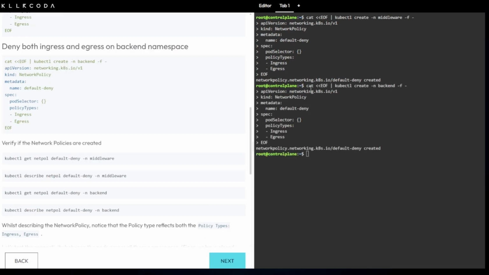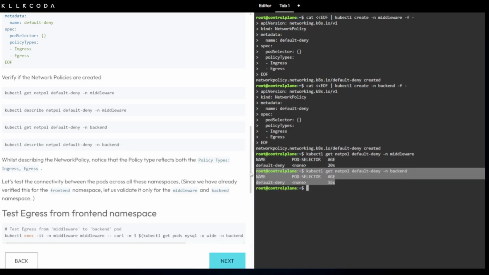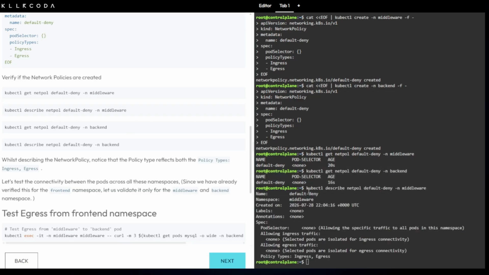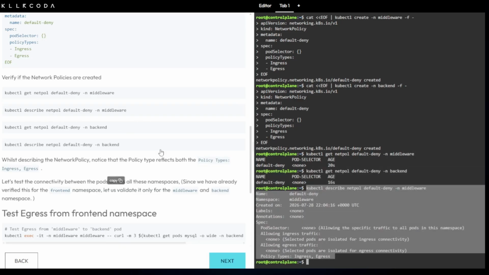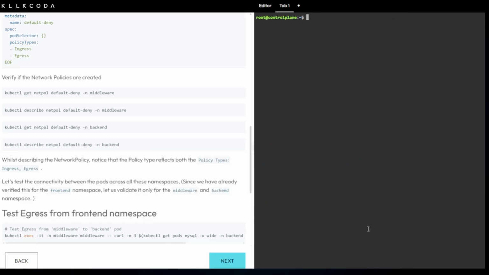It's done. We'll also verify whether these policies are created successfully by running these get netpol commands against the appropriate namespaces, both middleware and backend. We could see it's created. And you can also run the kubectl describe command to get more information about these network policies. So effectively, the network policies are already created.